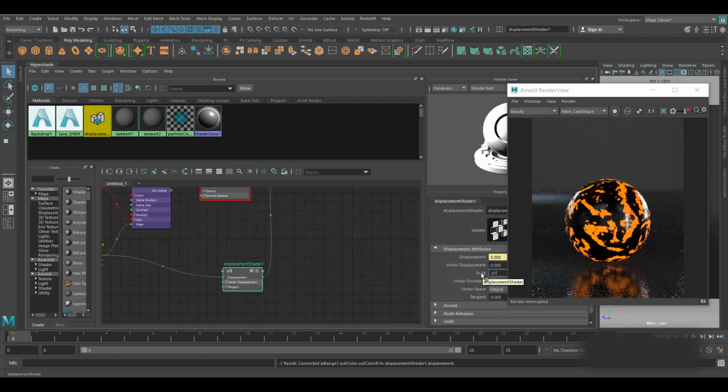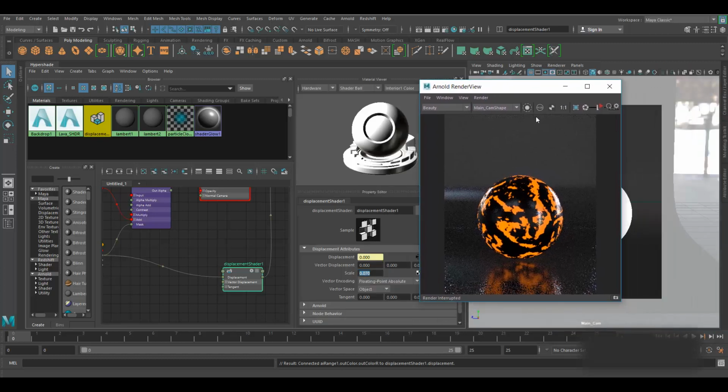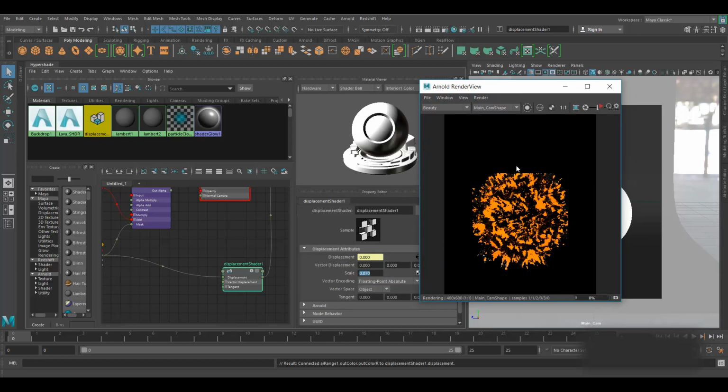0.070, yeah, 0.070. It completely depends on you guys how much displacement you need in your shader. Okay, so let's render again, Control U to re-render the scene. Oh yeah, definitely it's working, but there is some issue in that. Let's fix this. 0.010.